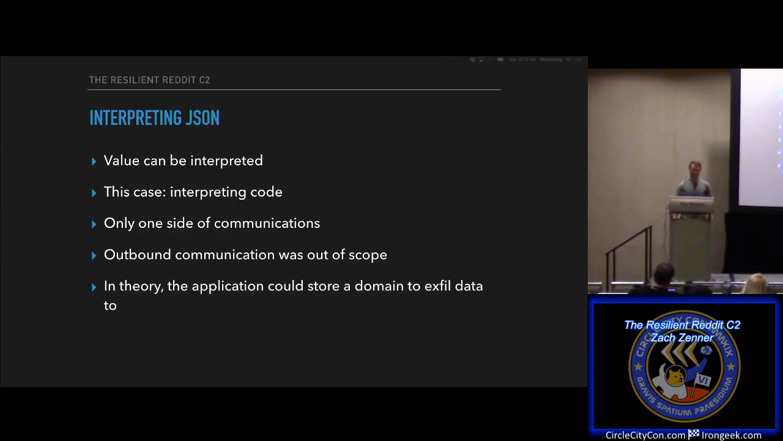But those use an API key. They're allowed to post. Without using the API key, the most you can do is interpret what you see. You can't go back to it. So it's a one-way communication.